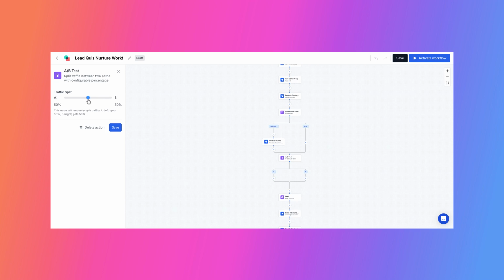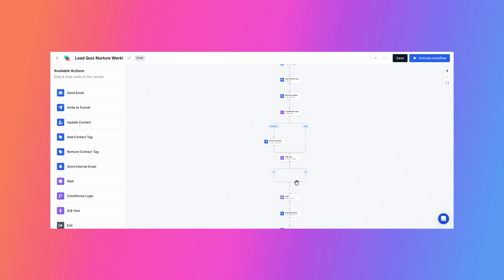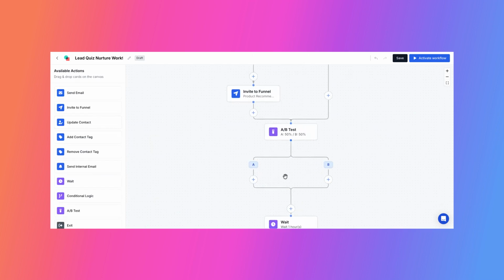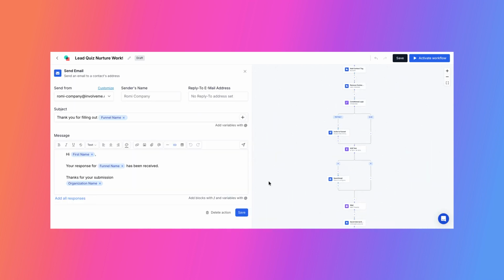I'll keep an even 50% split, so both paths receive approximately the same number of contacts. In path A, I'll add a send email action with a direct invitation to book a consultation.